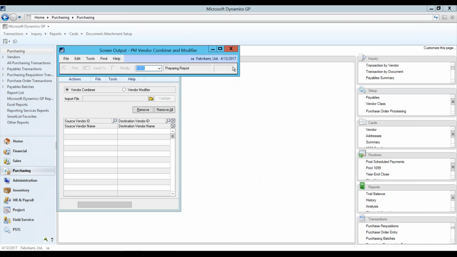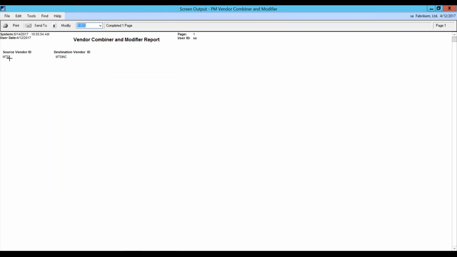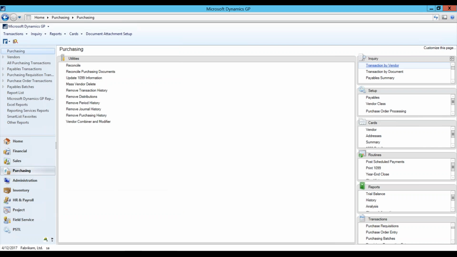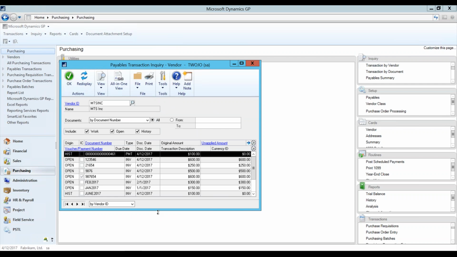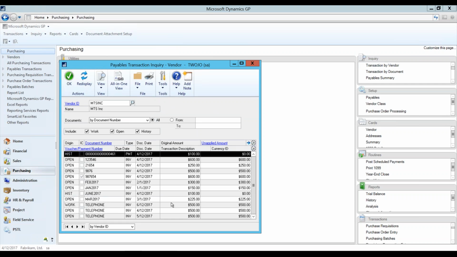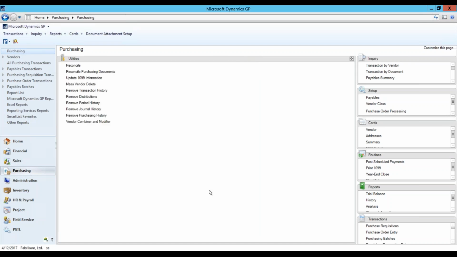And you're going to get an output at the end, and it's going to say that we were able to successfully combine MTS Dot with MTS Inc. And if I go and try to look up MTS Dot again, it does not exist because we moved it into MTS Inc. Those transactions have all moved over, and you can maintain the history all still together in the proper vendor. So that's a fun and easy way to combine duplicate vendors or to change an ID.